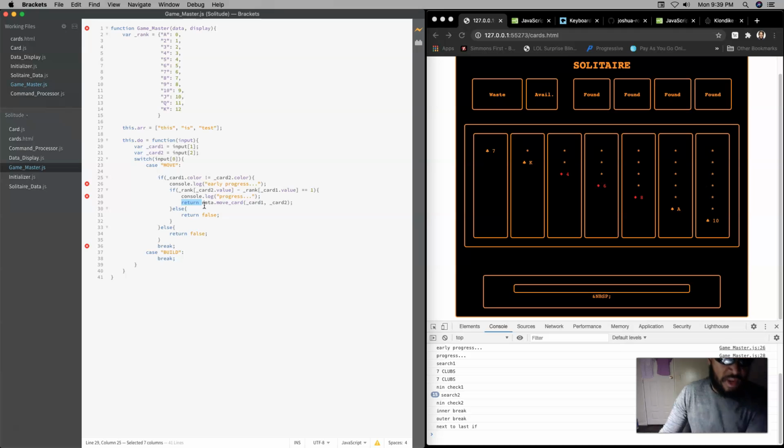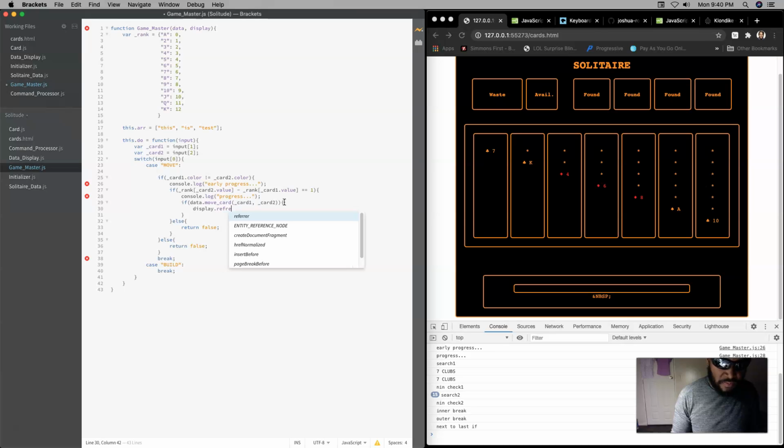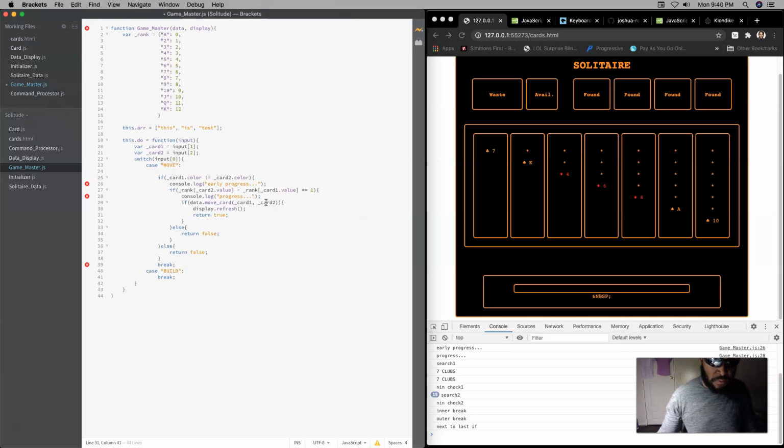we're not ready to return yet. We want to say if this returns true, meaning it was successful, we want to call display.refresh and let it update the display. And then return true. Because it worked.